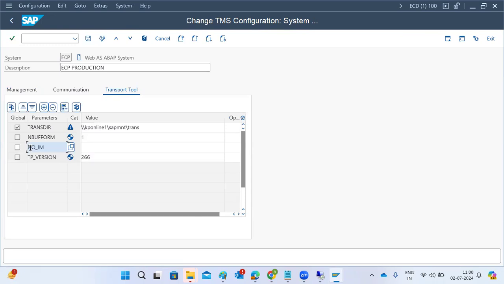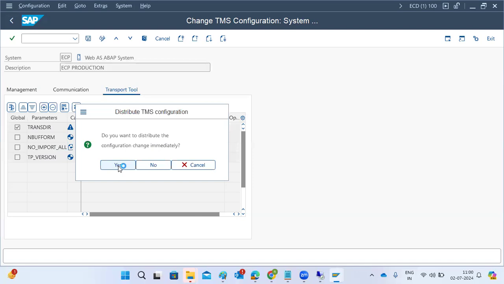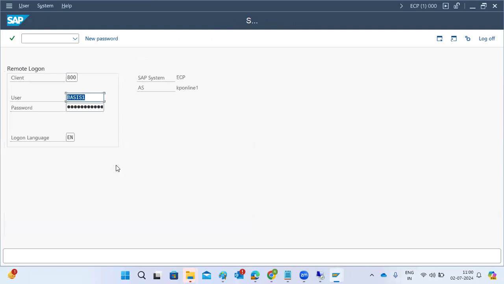no_import_all equals, so it is 0, I think, yeah. What will happen is it will disable the full load truck. Why? Because the full load truck is a very dangerous option. All the hundreds of TRs in the buffer will be imported again, and the order and sequence will not be followed. So it is a dangerous activity. That's why organizations often disable this, to avoid manual mistakes and so on.